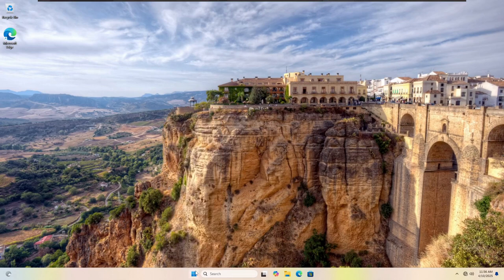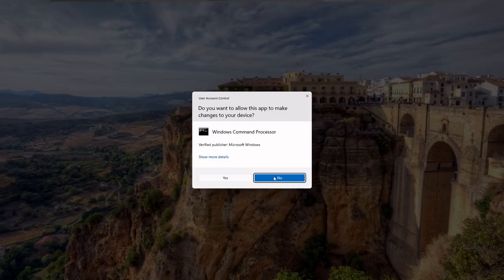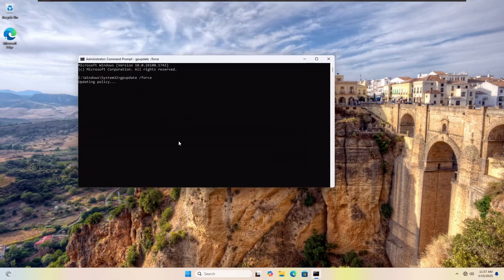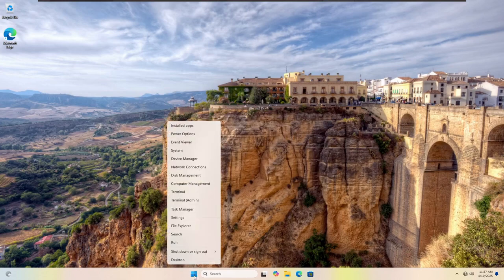So we're going to actually do CMD. We'll run it as administrator. Yes. And we'll do gpupdate /force. Let's see if this makes any difference whatsoever. Chances are we're going to have to reboot to actually tell if it makes any difference, but we're going to do a gpupdate /force. And then once this is done, we're going to reboot the system and see, did it make any difference at all?